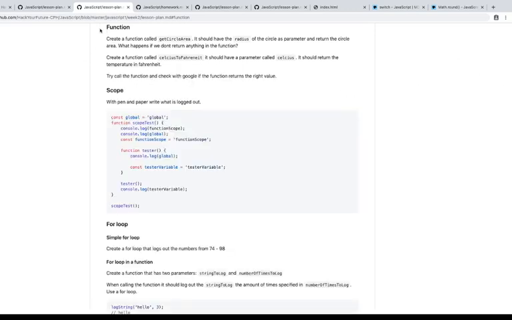Yeah. So there is a function exercise in the lesson plan to create a get circle area function, and it should have the radius of the circle as a parameter and return the circle area. And it has what happens if we don't return anything in the function. Does that exercise make sense? Are there any questions about that? And then the second one, a function to calculate Celsius to Fahrenheit, and it takes in the Celsius param and then returns the Fahrenheit.